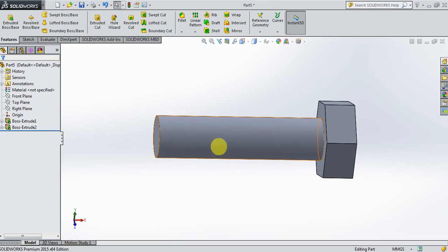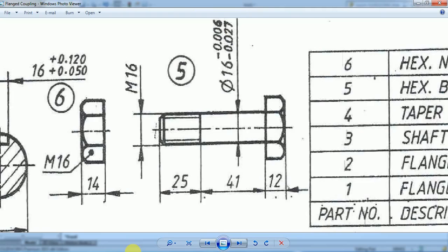So now we can see this is the rod of the bolt, and this is the head of the bolt, and if you try to keep it in front view, it is going to look like this. So this is exactly the same as this, but a few things are missing here. That is, we need to make the chamfer here, and we need to show the thread here, and here we have to do the chamfering.